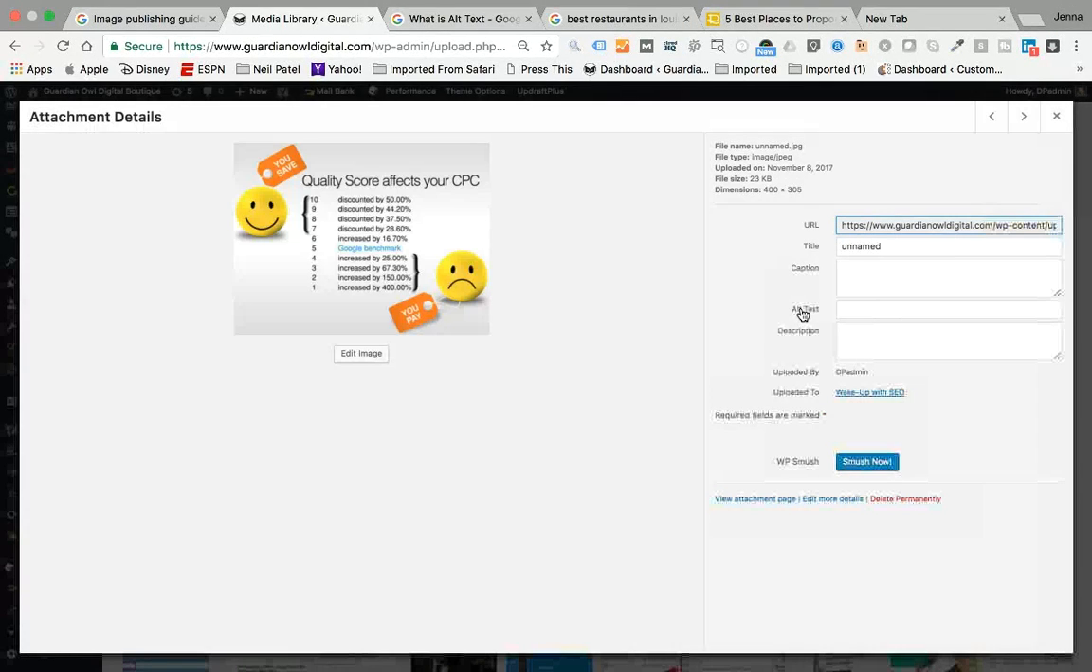A lot of customers and clients of ours actually put what the picture is about in the title. So it might read something like this: quality score in Google, right? Okay, Google doesn't read this field. What Google reads is this field right here called alt text. So if you're following along, this may be a good time to log into your website and see if some of the big images on your site have alt text so that Google can read what they're about.